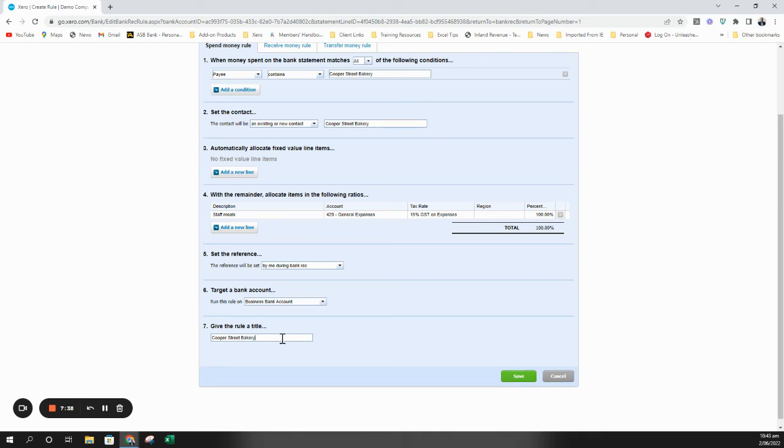And the last one is give the rule a title. Now this is crucial because what you'll see when that rule is applied is this title. And if that title doesn't clearly explain what that rule is doing, then you're not going to have a clue as to what's happening and it could cause a bit of confusion at reconciling time. In this case, it's pulled in the payee. I'm happy with that because that does explain what it is. But you can change that to whatever you want it to be.